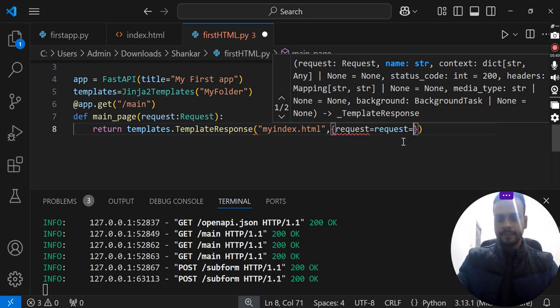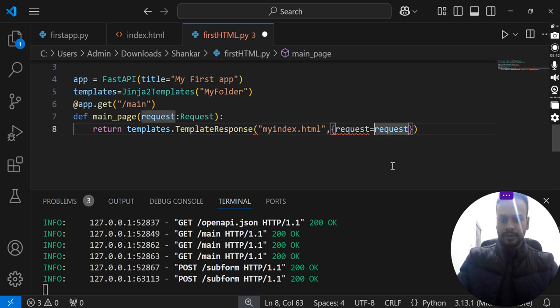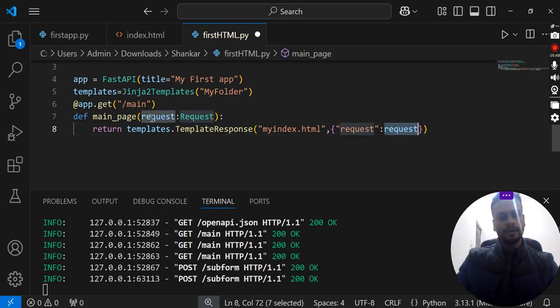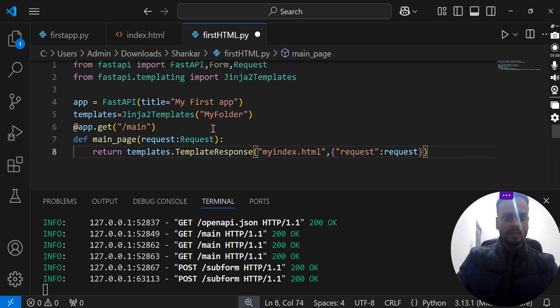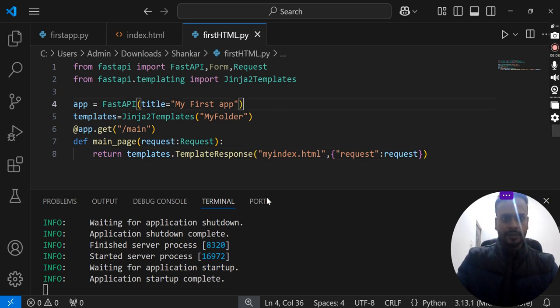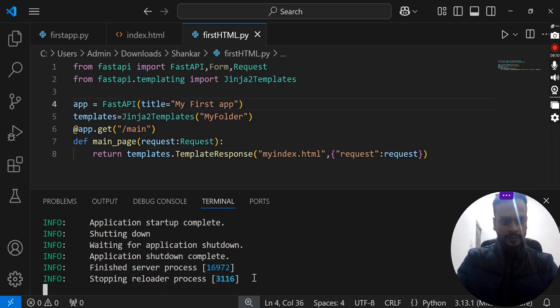Okay, so now this can be in double quotes. This is the request which we are passing, and that will be sent from the server. So now this is the main page. We haven't yet created the form, we haven't created the input fields and all. So if you simply save this, let me just close the previous one.